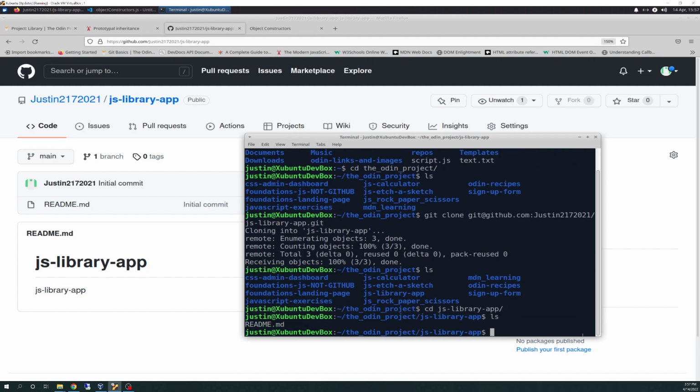Got a new keyboard. It's pretty cool. My first mechanical keyboard. Anyway, yep, got my readme file there.